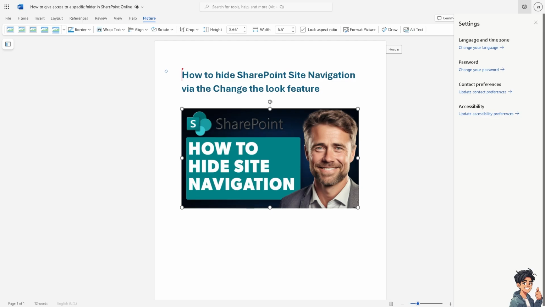Hiding the SharePoint site navigation via the Change the Look feature can serve several practical purposes depending on the specific needs and structure of your SharePoint site.